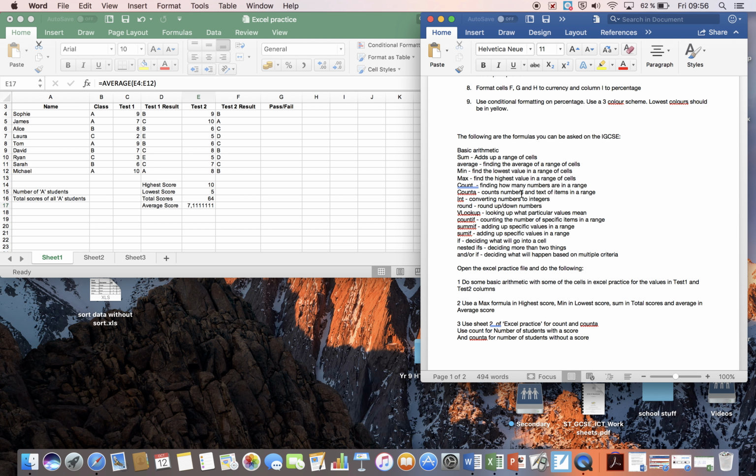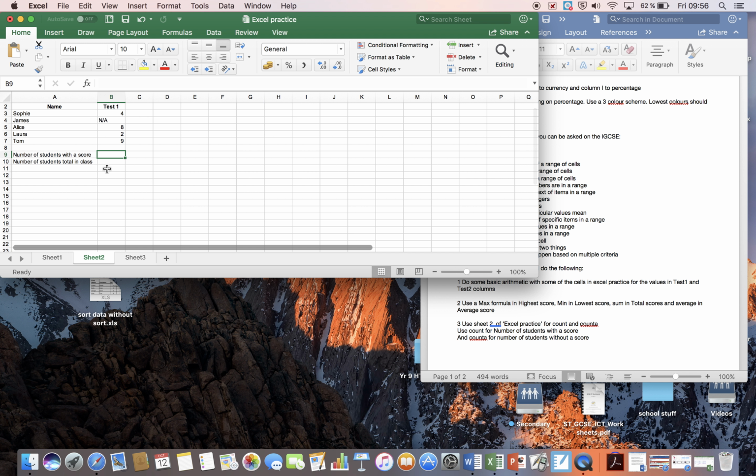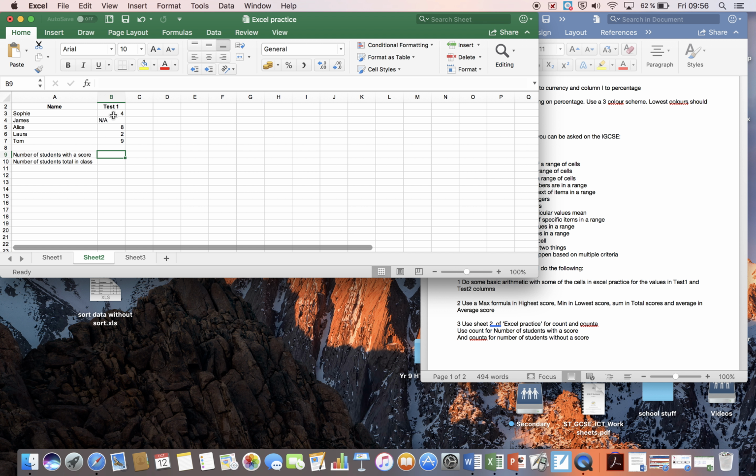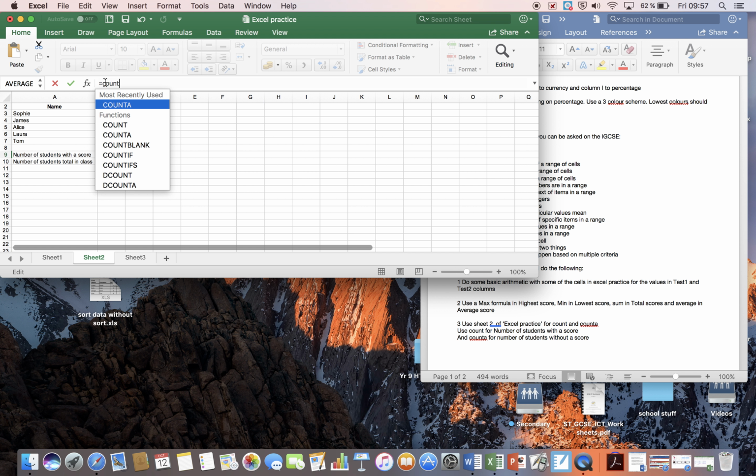Okay, the next thing I want to do is use the COUNT and the COUNTA functions. The COUNT function will find out how many number values I have in a range of selected values. And let's see what that looks like. Okay, so I've got 1, 2, 3, 4, 5. I've got 5 students in this class. 4 of them wrote the test. 1 has an NA.